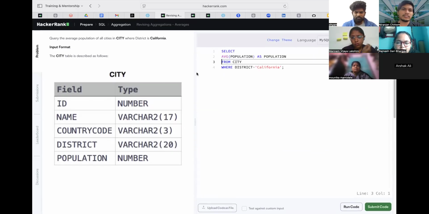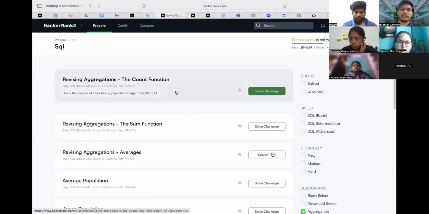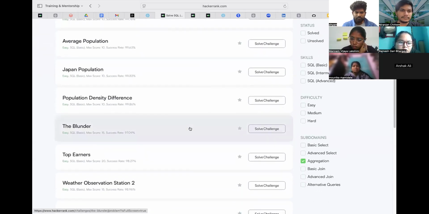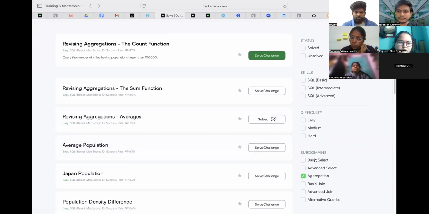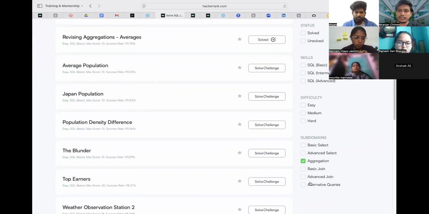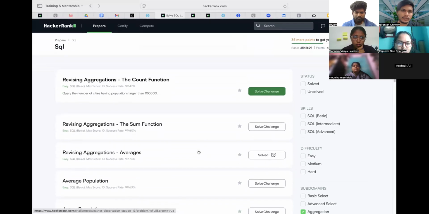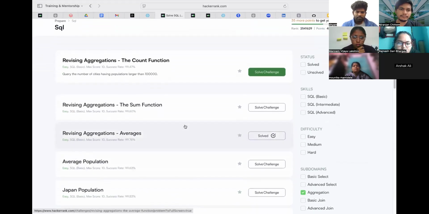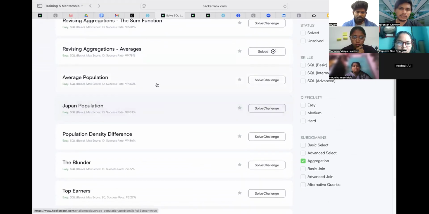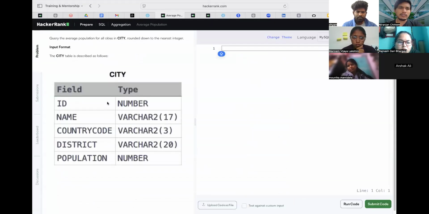Okay, I haven't done that, but that's great. I will go with the aggregations here. So I will go with the advanced join queries. Okay. Averages, average population. Okay, they will go with this function. This is also similar. There is no filter. I think this one, you will solve it.